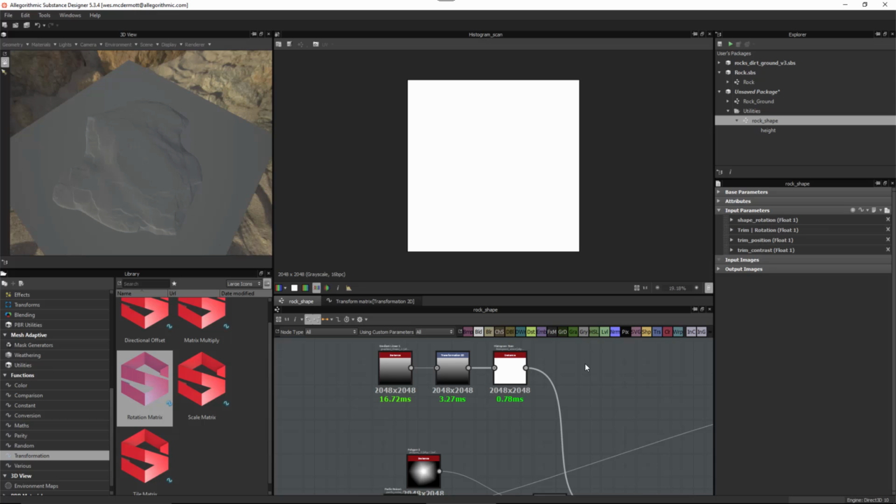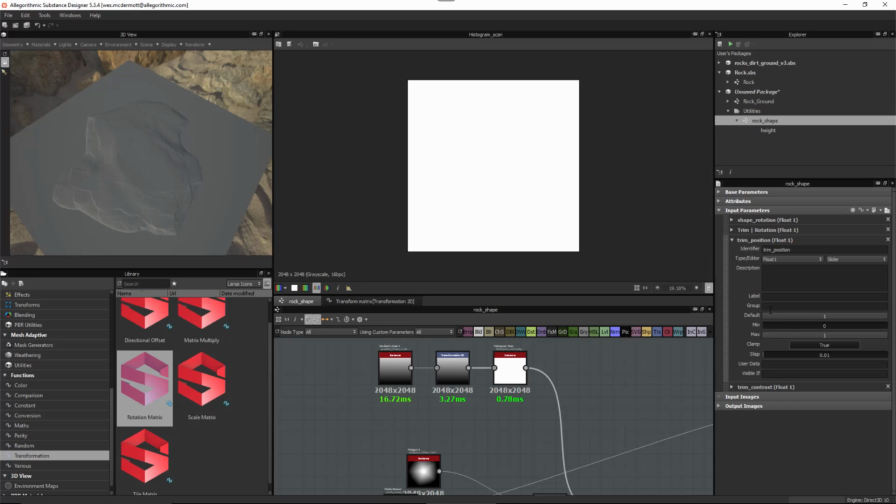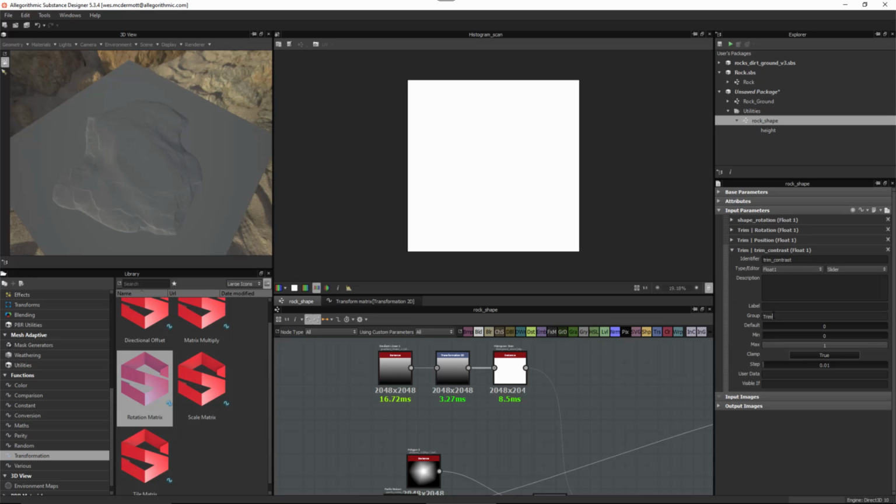Let's double click to go to the root of our graph, and let's edit here our group name. So here we want this to be trim, so we're going to set this to trim, and for the label, it's going to be kind of like the friendly name that you see when you instance this substance into a graph or you use it inside of your engine. So here we'll just call this position. And here's contrast, same thing. Group is going to be trim, and the friendly label name will just be rotation.